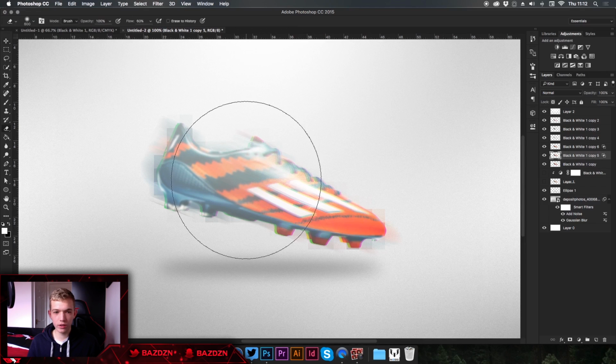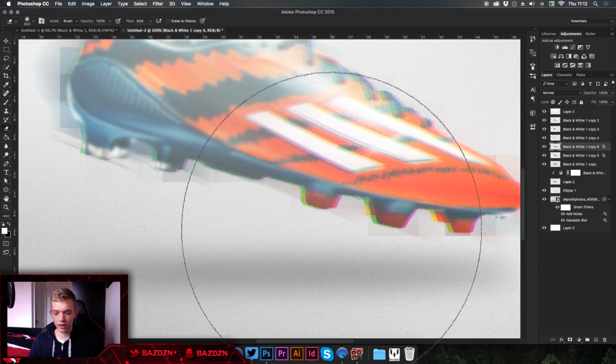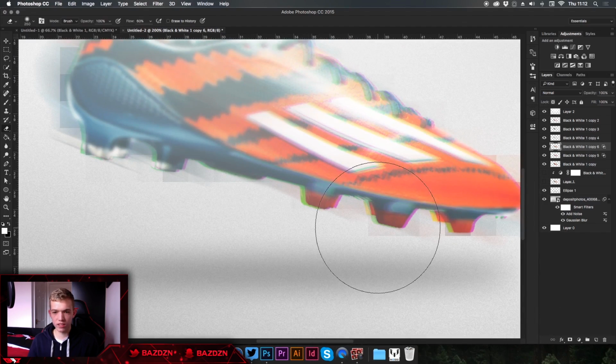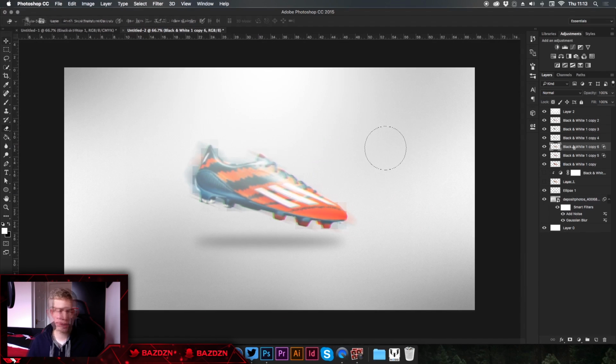And if we wanted to, we could use our eraser tool just to erase some parts of it. I wouldn't erase most of it. So if you can see, a lot of the effect is happening in one area, like the bottom here. You might just want to erase some of it, just to make it a bit less subtle, pretty much. So that is now all the effects to the shoe done.